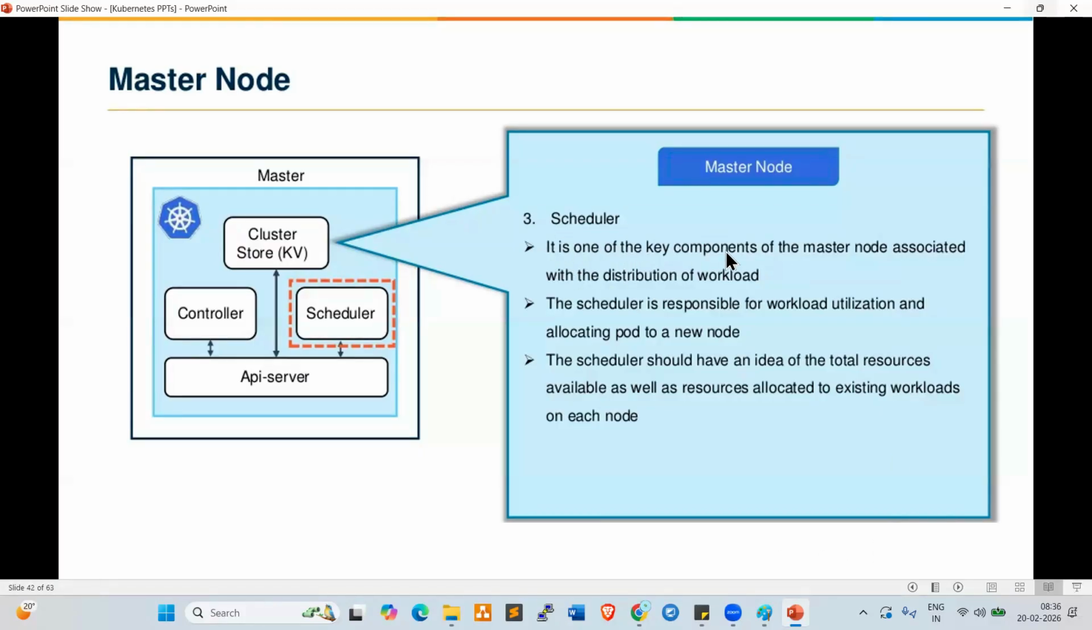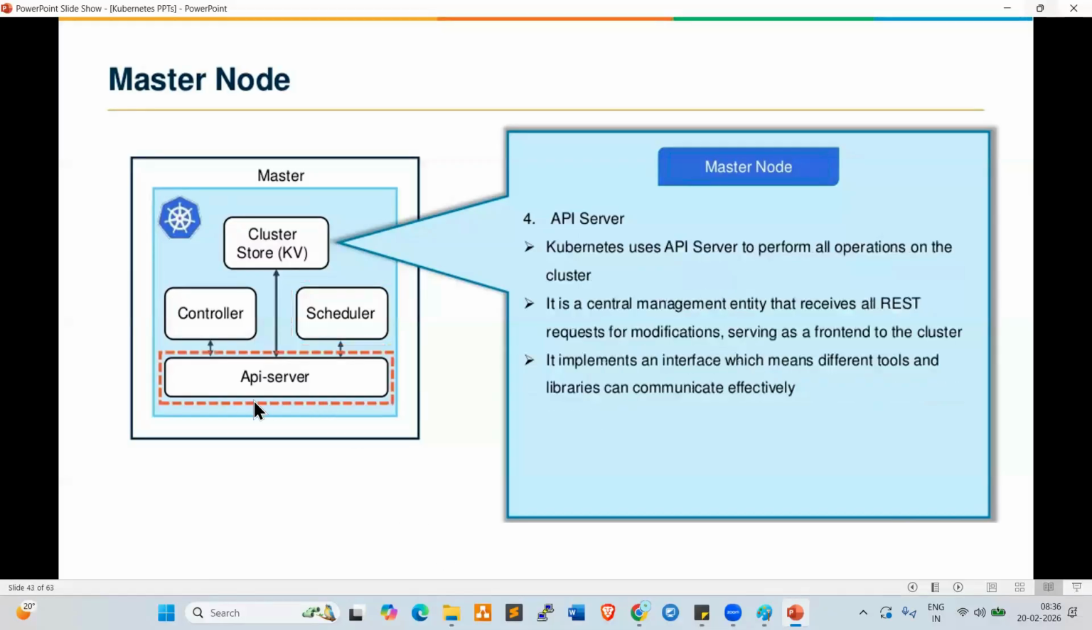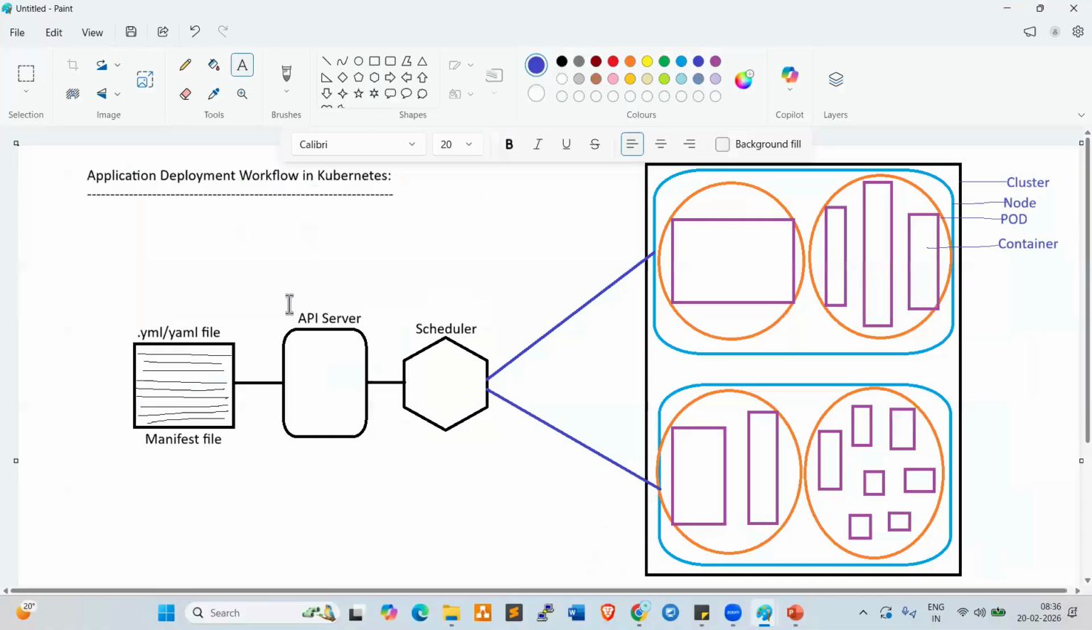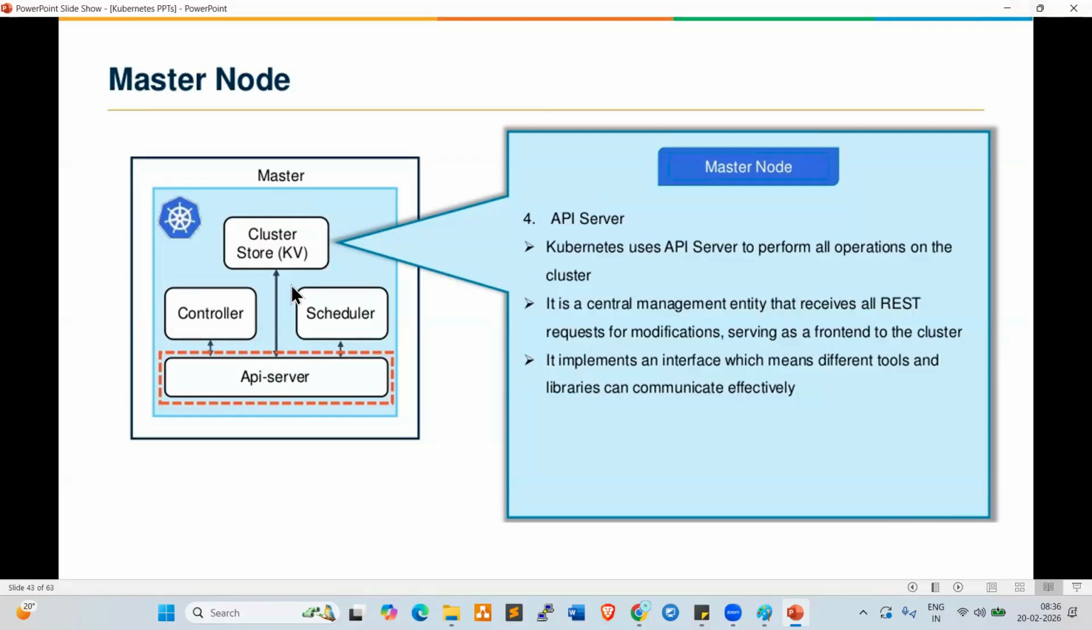Scheduler is one of the key components of the master node, associated with the distribution of workload. Next one, API server. What is the API server? It is a front-end API. Once we submit the deployment, it will directly lead to the API server. So these are the important components available in the Kubernetes master.